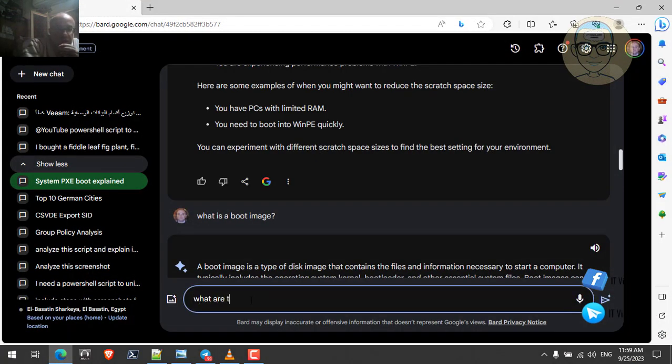What are the DISM commandlets and .NET Framework commandlets, and why we need to add them to boot images for Windows?